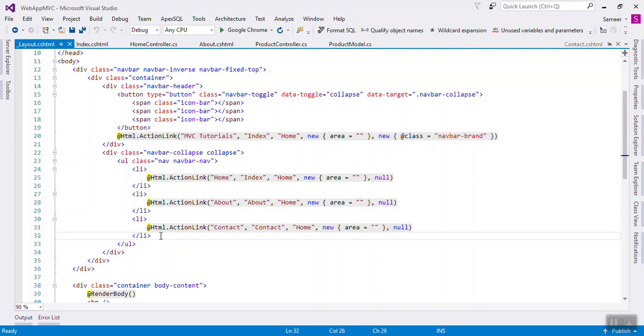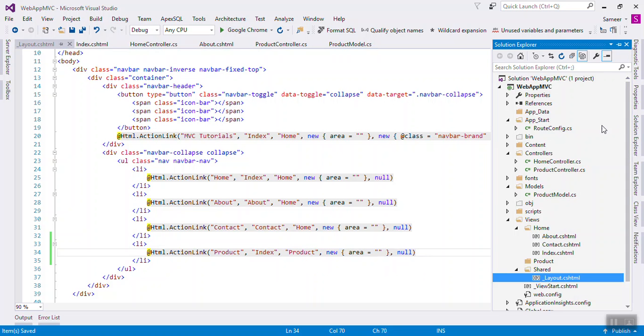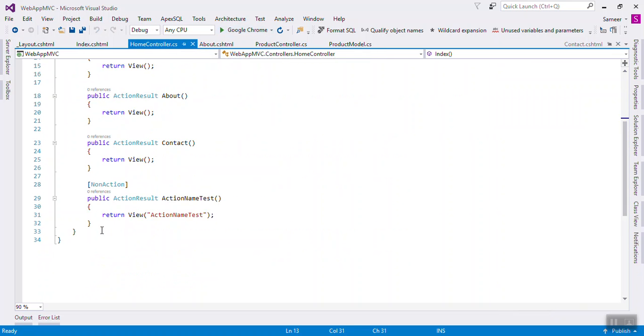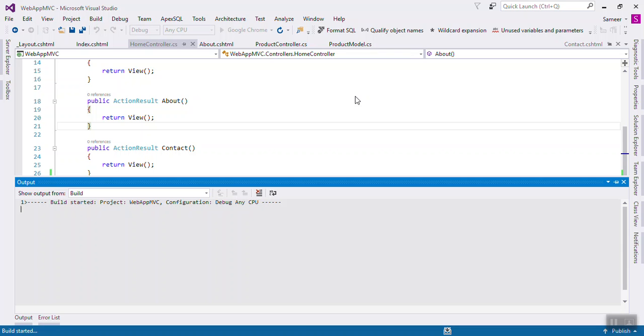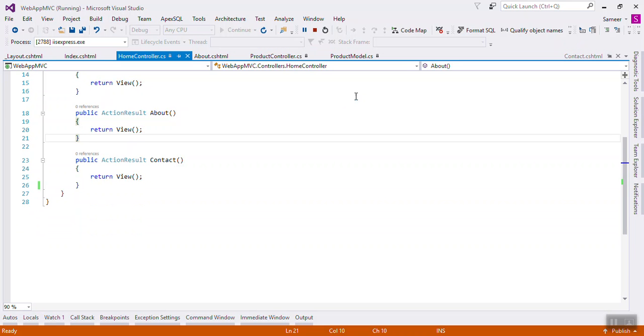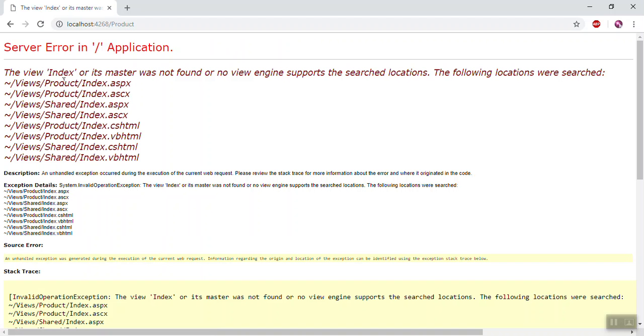Here we are going to add one more, that is a product. The link text is product, the action name will be index, and also one more, the product controller name. Now run the application. First we'll delete this one, it is not required, we already saw it in the last video. Now one more link is coming, that is product. Just click that one. Here it's searching for product index.